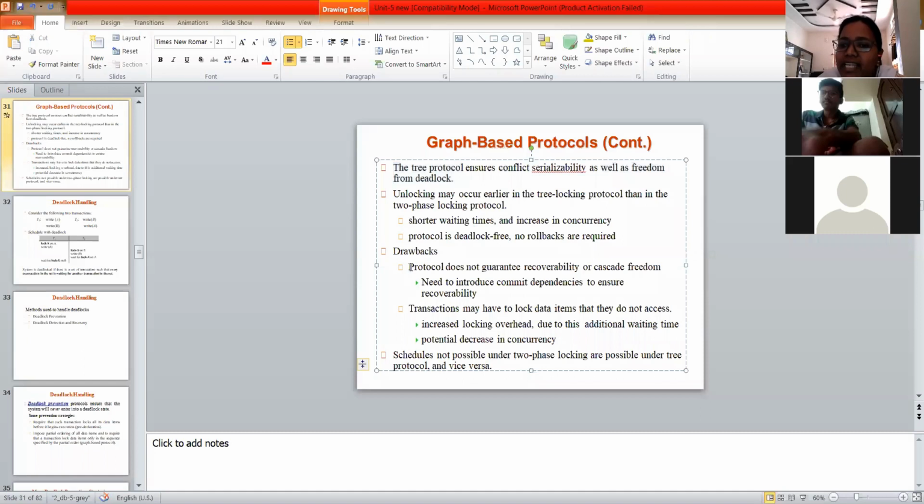But the drawback is this protocol does not guarantee recoverability. That is, suppose there are 1, 2, 3 transactions, the second and third transactions are reading the data item which has been written by the first transaction, and unfortunately the first transaction fails, then we are unable to recover the second and third transactions. Okay, so that is the problem in the graph based protocols.